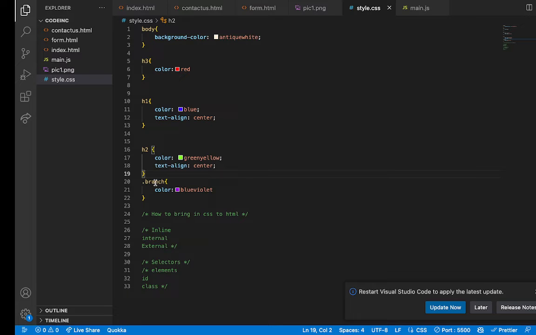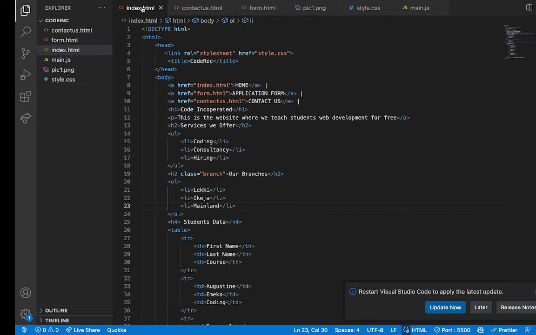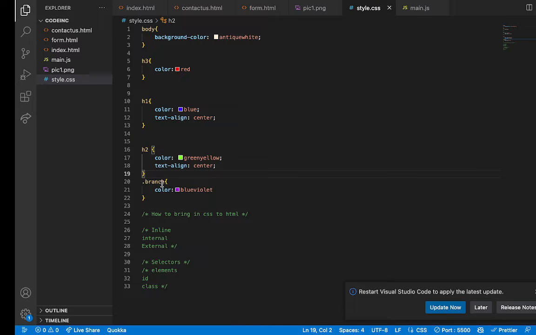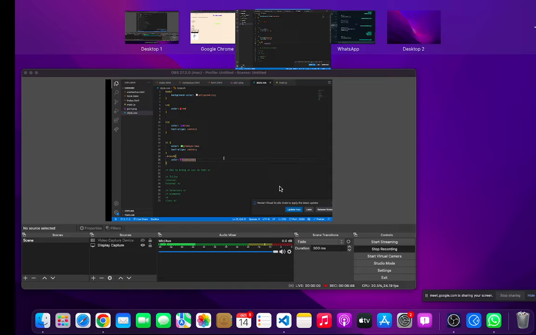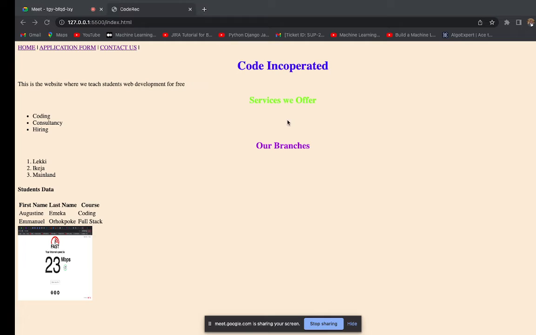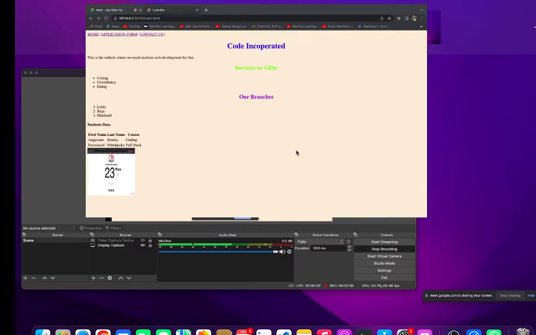So this branch is a class. Why is it a class? Because inside here, I actually called it class of branch. And if I want to select it, I must say dot. If I didn't put dot, it will be expecting that it's an element. So it will not see it as a class, which is what it is. So if I now get back here, you can see that it is now having a blue violet. So despite the fact that it's H2, it is seeing the class because the class is actually what differentiates it from the other two. And when you come to specificity, the class is seen first before the element. So that is very, very important.